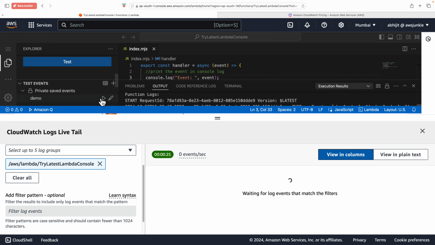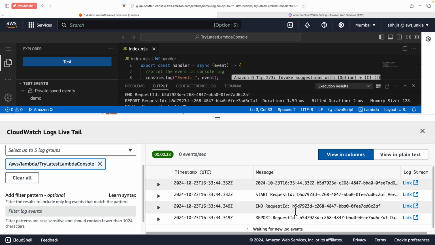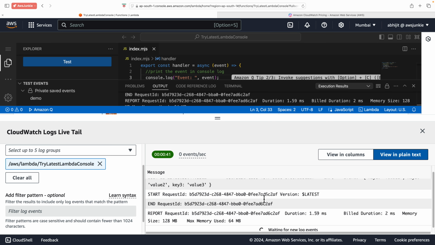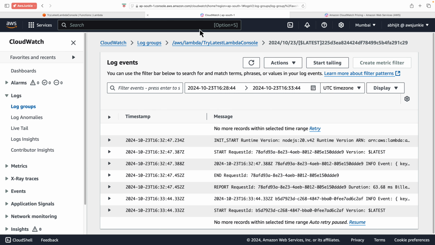Let's run the test event. In seconds, the log will appear here. You can view logs in columns or plain text format. This link will take you to the corresponding CloudWatch log events directly.